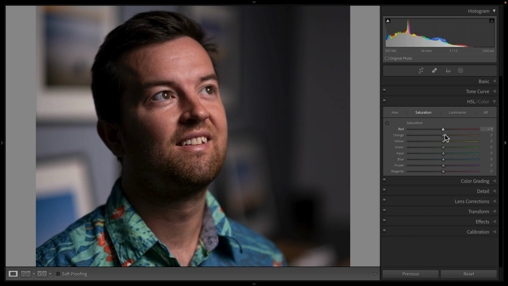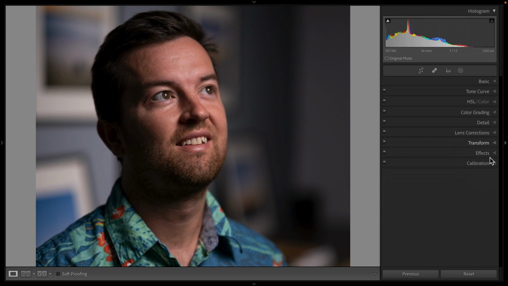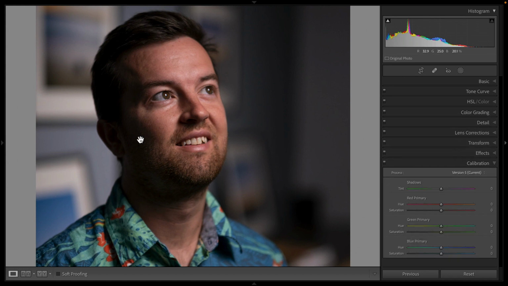And that's just because it's looking for red in the image. So it might find some here and here and here on the shirt, and it's removing or reducing the saturation there. Whereas with calibration, my entire face has some red in it, and it's decreasing the saturation of that red in every single pixel. Hopefully that makes sense. So for skin tones, this is great.